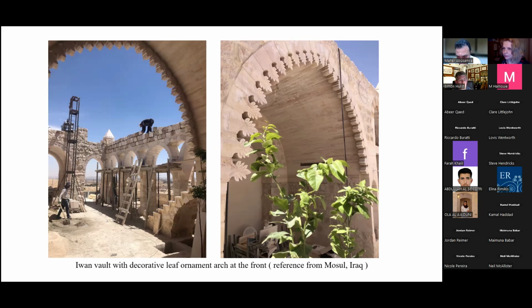I hope that answers your question, Ricardo. Yes, of course. I had another small question about your vault-making technique with wedges. Do they come in contact with each other in the intrados of the vault?